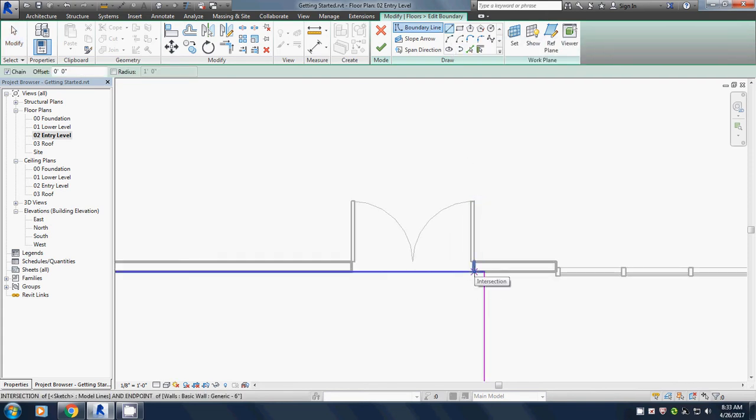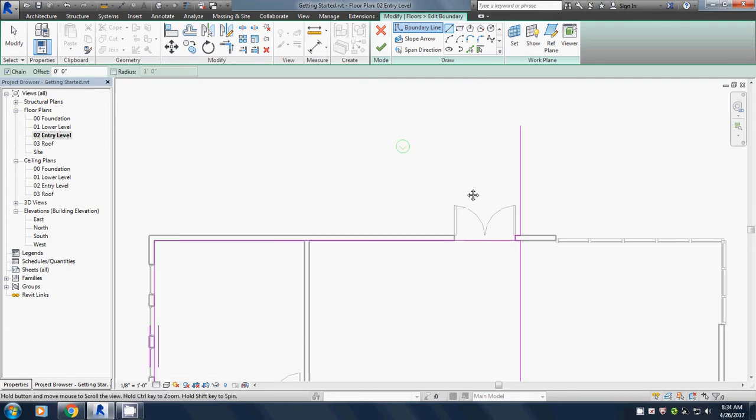To start, I'm going to snap right here at the intersection of the wall and the existing floor. Then I'm going to trace the wall, come up 6 inches. I'm going to come over 6 inches till I intersect with this existing interior floor line. From there, I'm going to make sure I'm pushing straight up and staying at 90 degrees. I'm going to type in 11 feet. Okay, I'm going to hit escape.